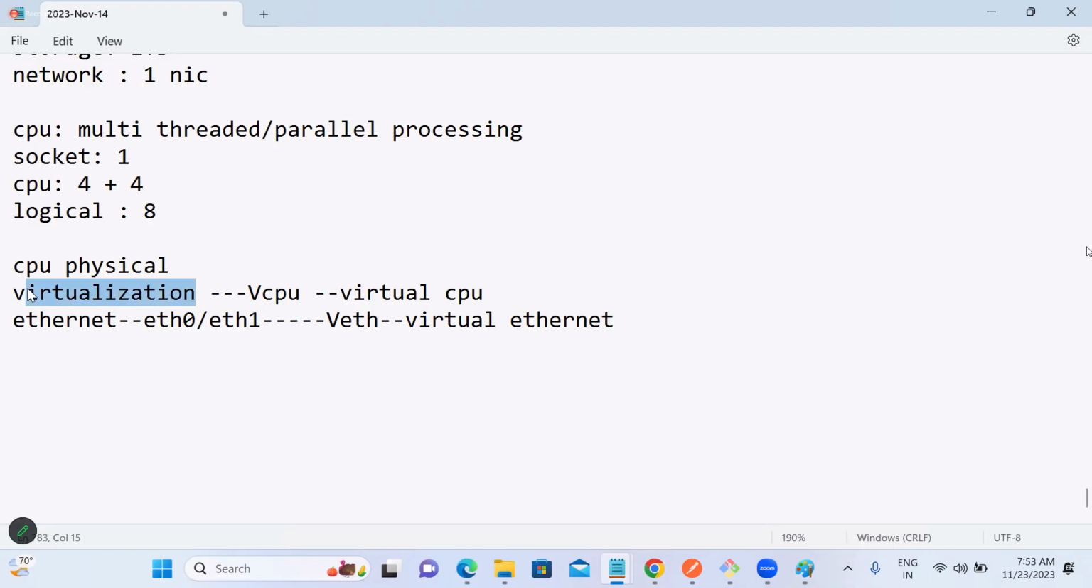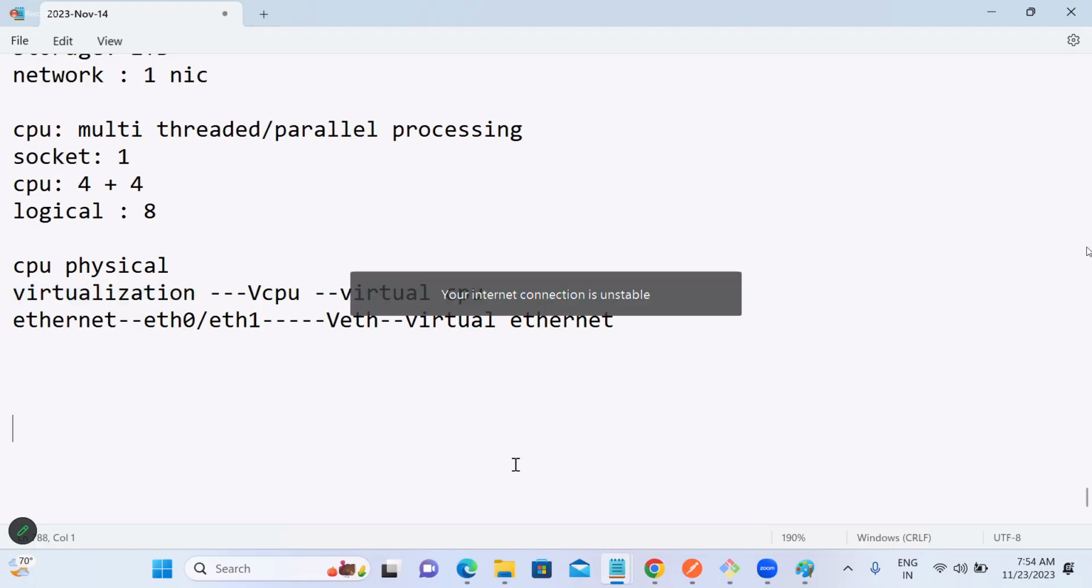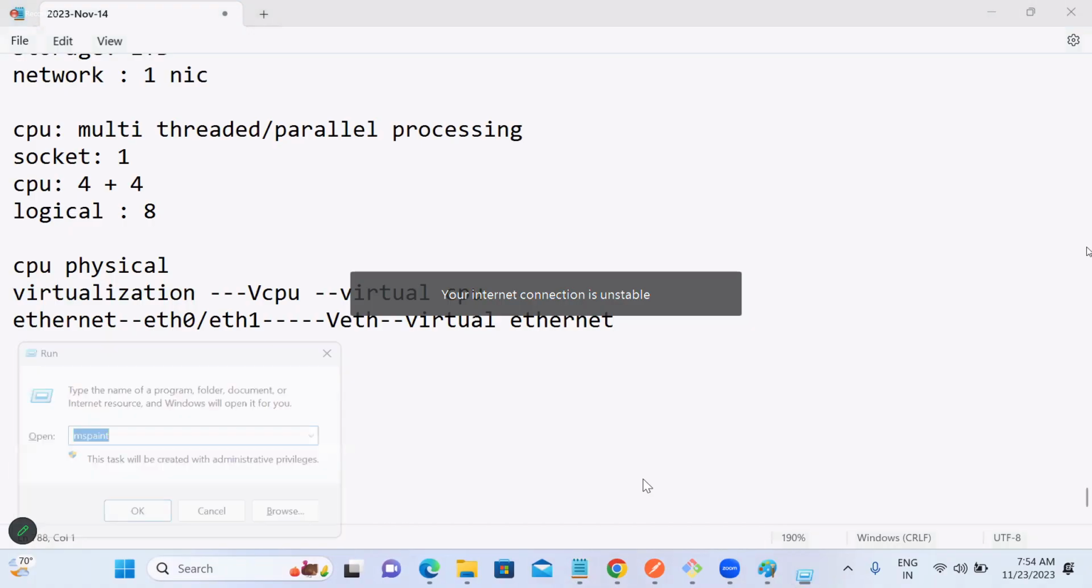On top of virtualization, you can install multiple operating systems. Keep this thought. In the cloud, you will be working with these kinds of keywords only. So let's go to an image so that it will be easy.